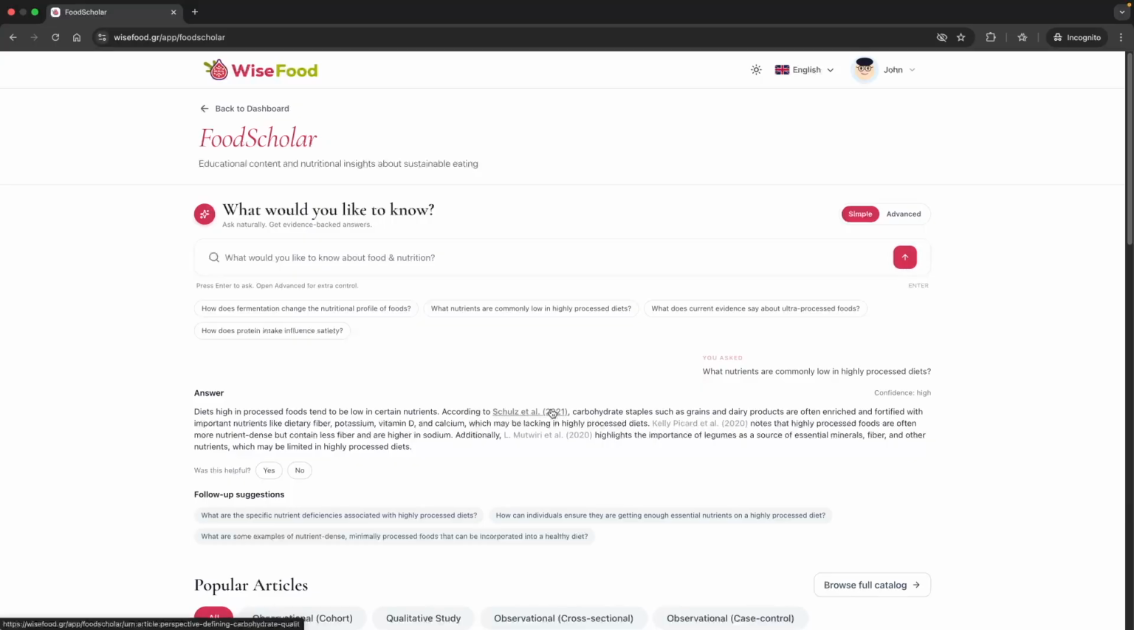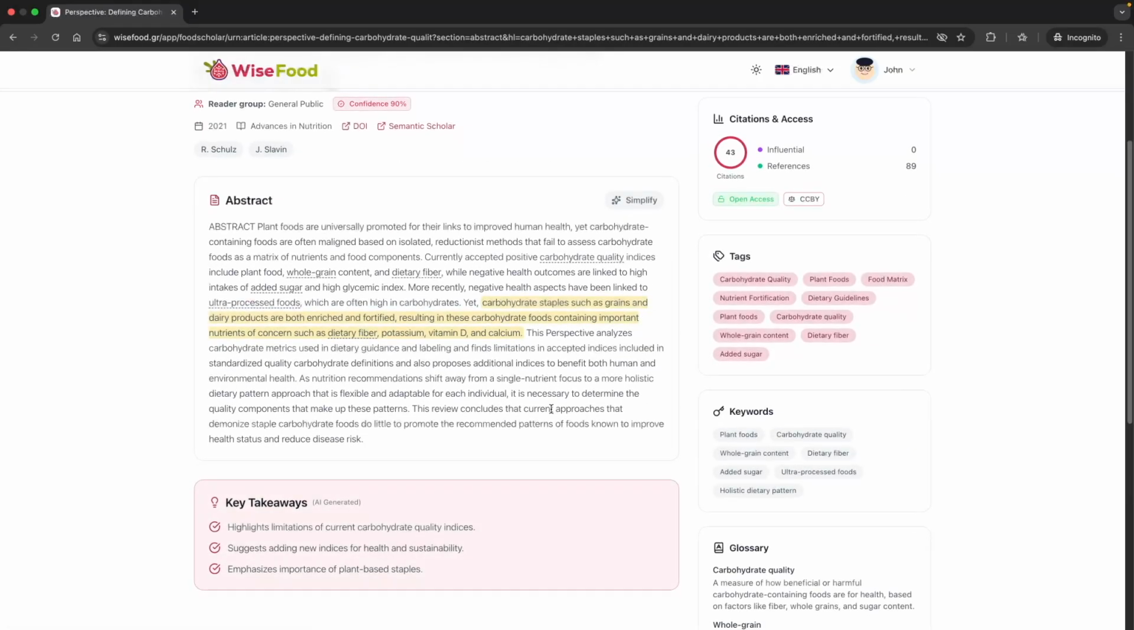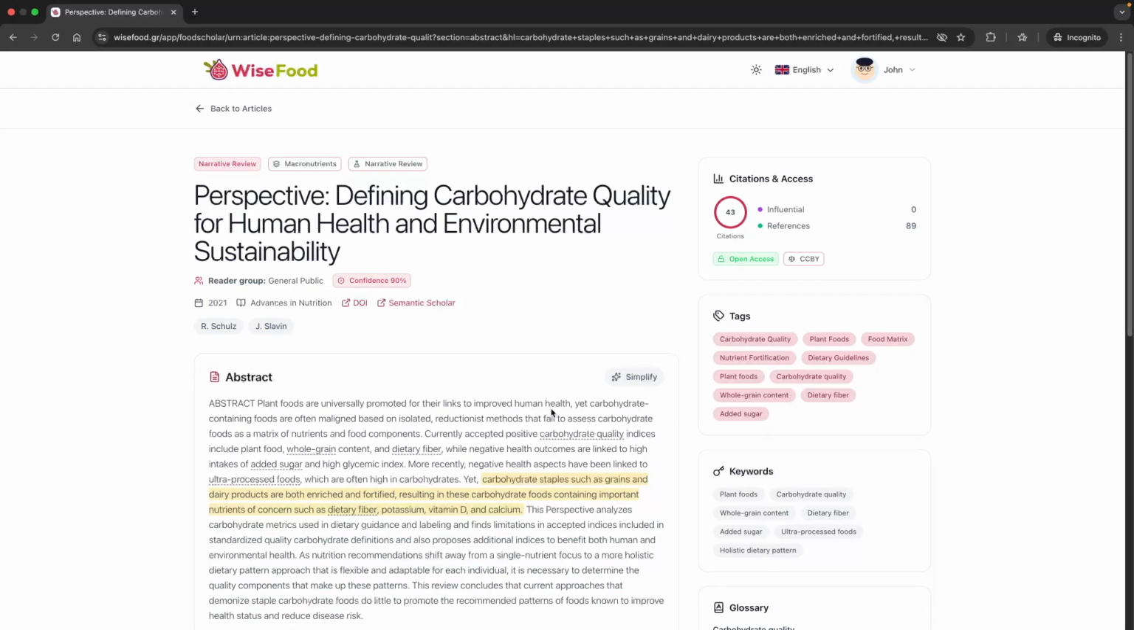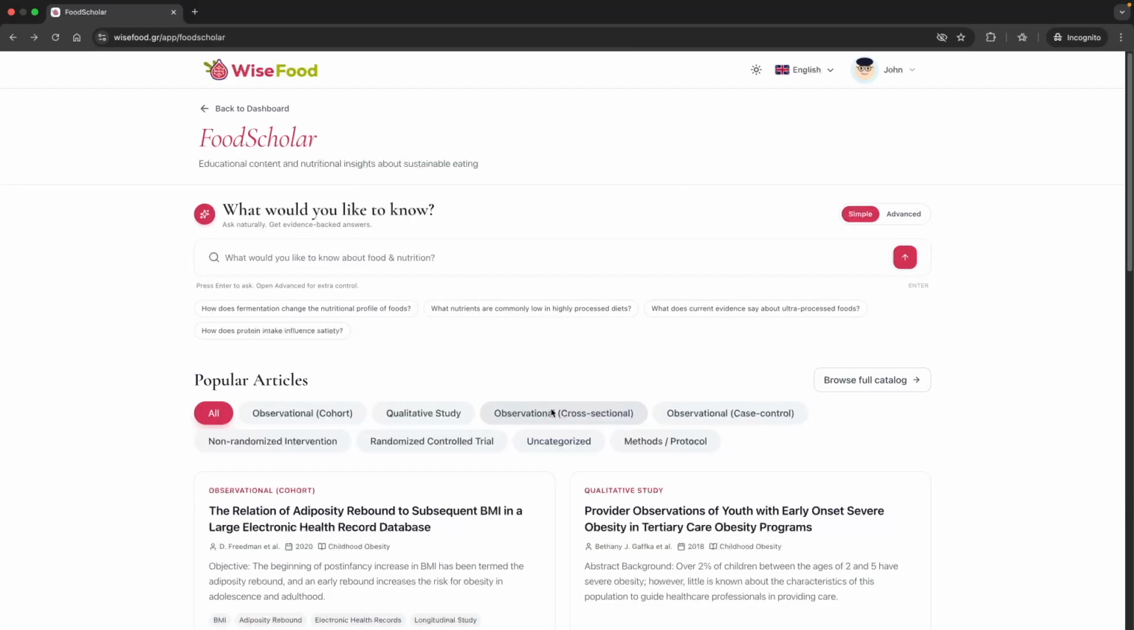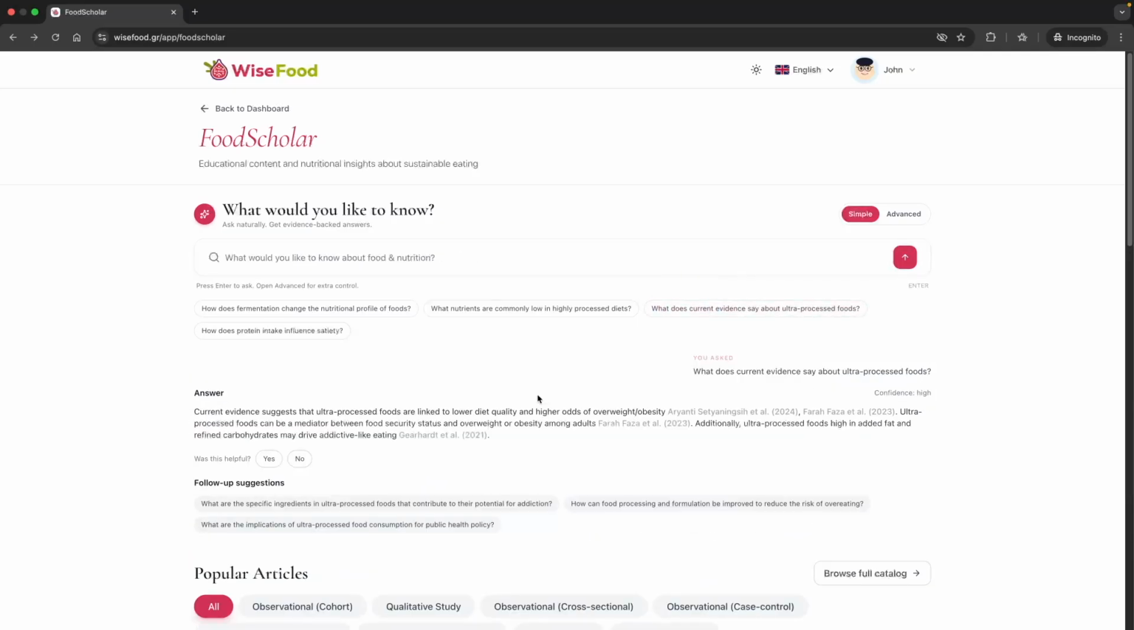When you receive an answer in FoodScholar's Q&A module, it is supported by scientific citations. These references are fully clickable. By selecting a citation, you are taken directly to the corresponding article within the catalog, with the relevant passage highlighted. This allows you to verify the source, explore the broader context, and engage directly with the underlying evidence. Transparency is built into every step.